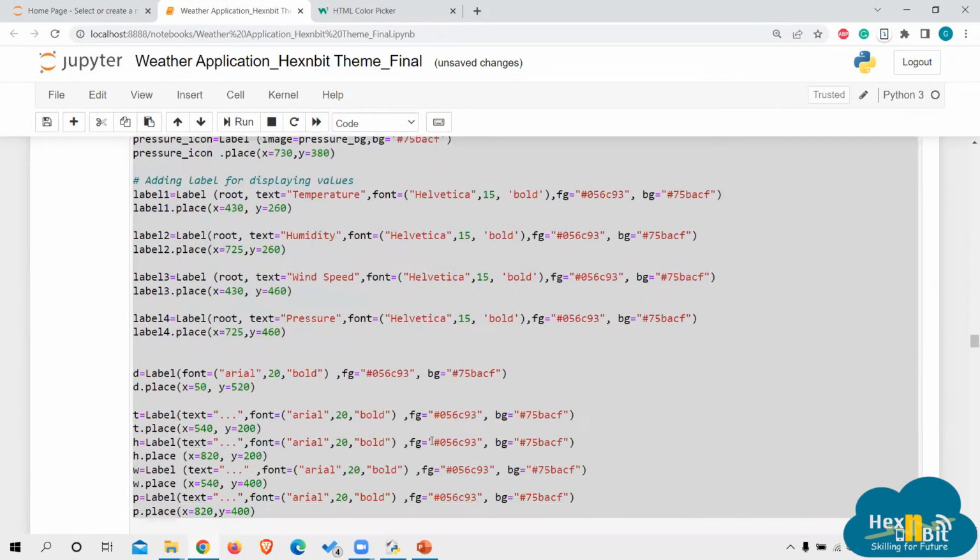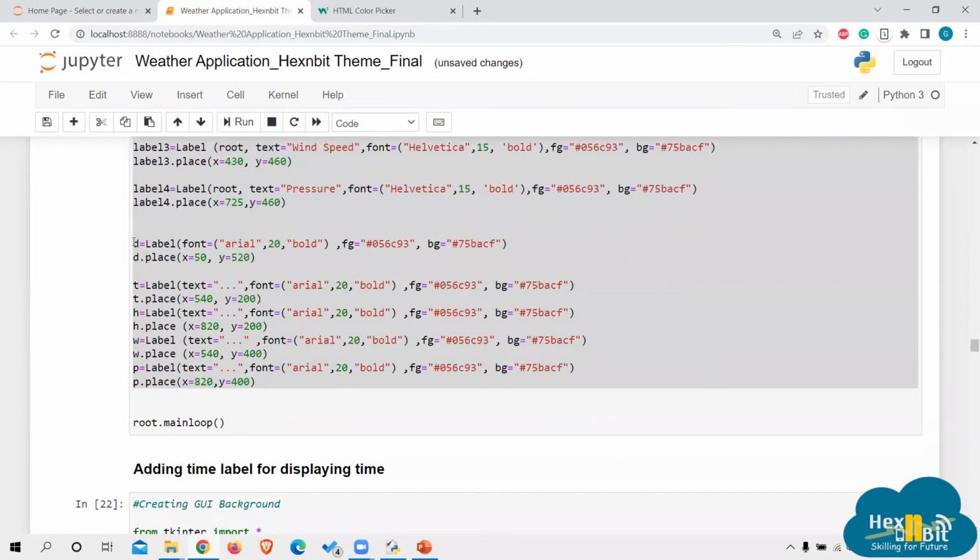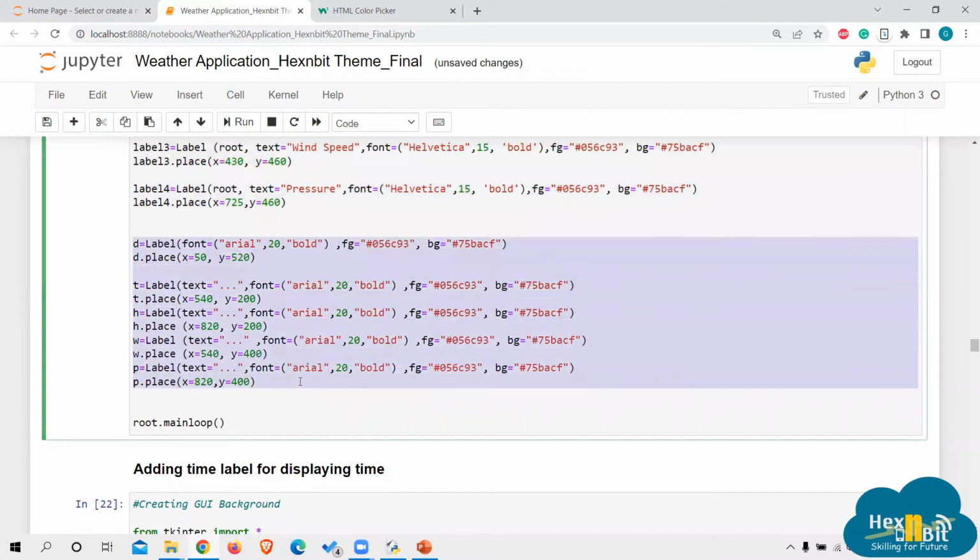So for that, these are the labels that we are adding on in that: D, T, H, W, P. This D is basically how it is looking at the moment. What do you feel at the moment? That is basically the bottom of the weather icon that we have. And this T is for temperature, H for humidity, W for wind, P for pressure.